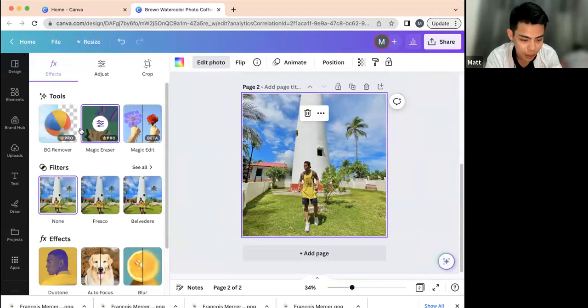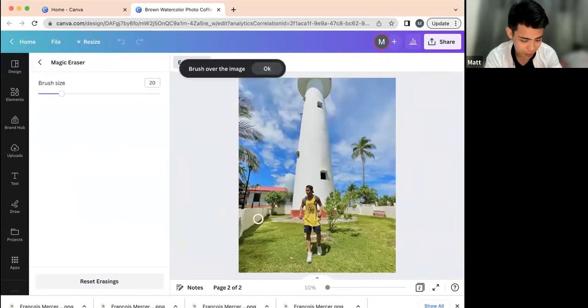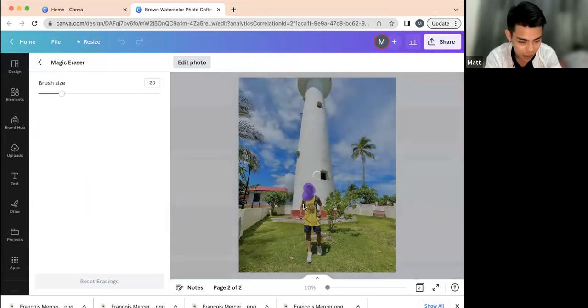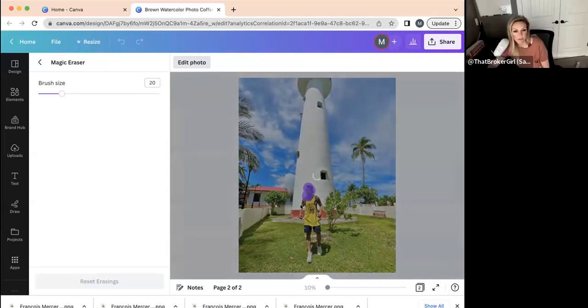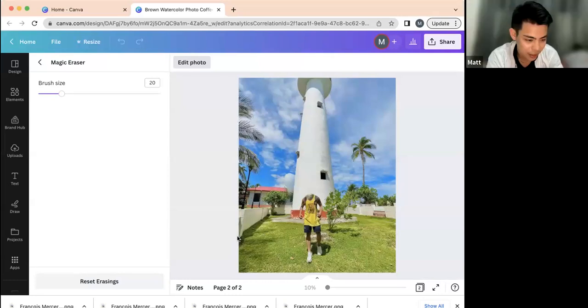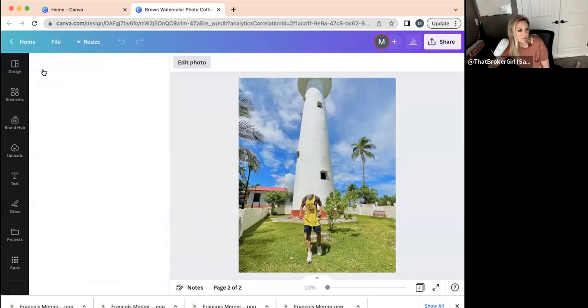Say for example here, let's use magic edit. Let's say I wanted to remove myself. I cannot brush my head, then lift the cursor and brush my body again. You have to brush it all in one. You're done the second you lift your cursor. You've made your edit. Okay, got it. Thank you.